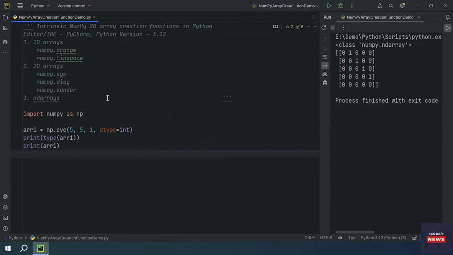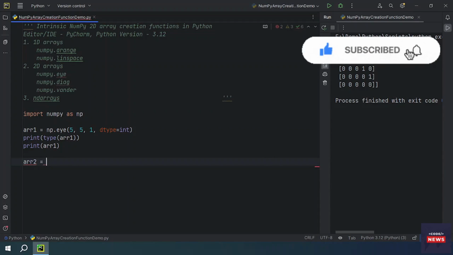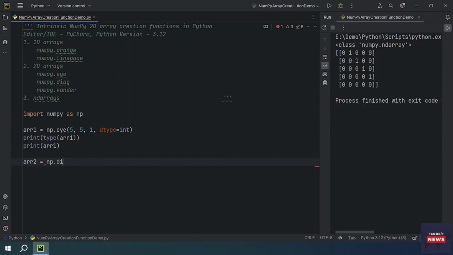Now let's jump to our next method, that is diag. What is the diag method? It can define either a square 2D array with given values along the diagonal, or, given a 2D array, return a 1D array that is only the diagonal elements. The two array creation functions can be helpful while doing linear algebra. So how can we use this function? Array2, and then you say np.diag with the diagonal values.